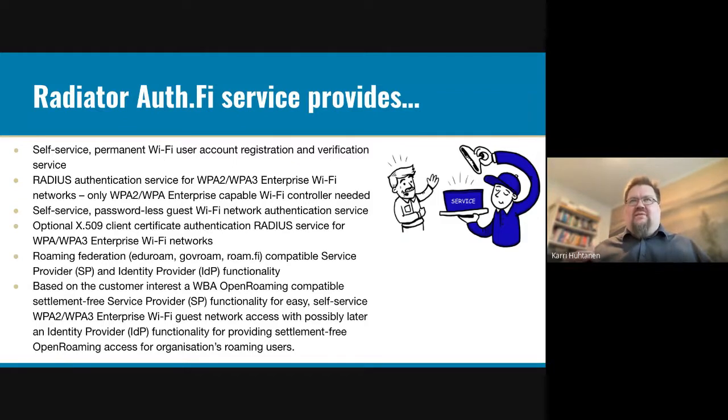Our service is compatible with any RADIUS roaming federations, and it can be used for service provider or identity provider functionality. Depending on which roaming federation is in question, the roaming federation may have some charges for membership of belonging to that roaming federation, and that is of course an additional cost for organizations wanting to join that roaming federation.